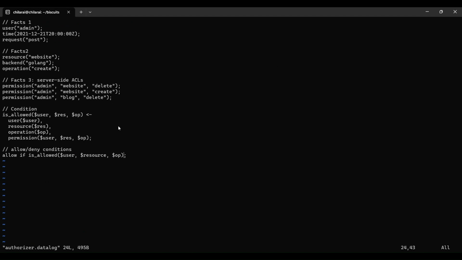There are a lot of facts here. Actually, the authorizer.datalog can contain a lot more facts, which will be used to verify against the incoming Biscuit token. I have categorized these facts into three categories just for demonstration. In the first category, I have written three facts. Although they are statically written here, we can generate these facts from the incoming Biscuit token.